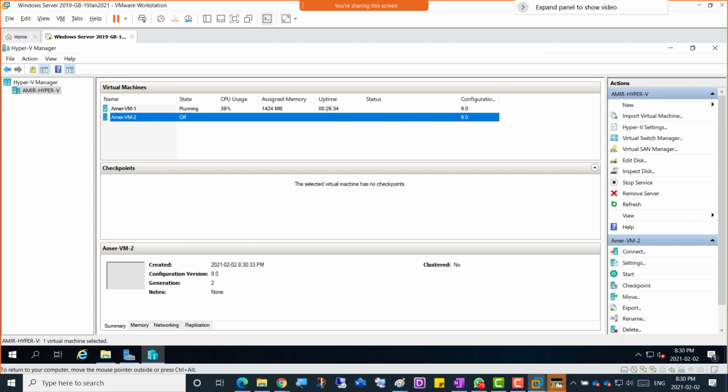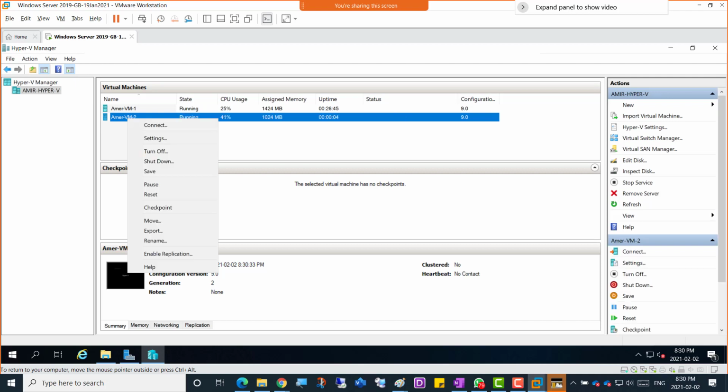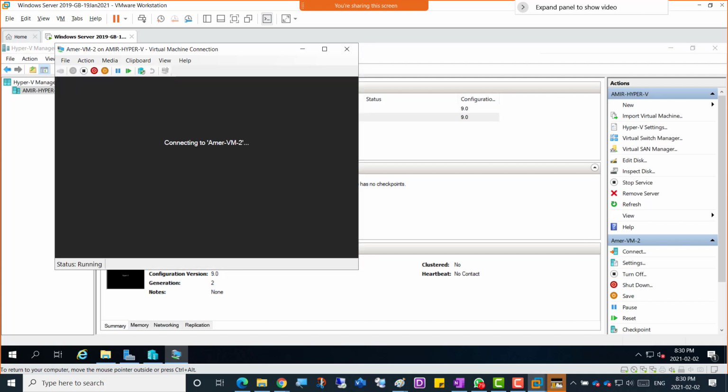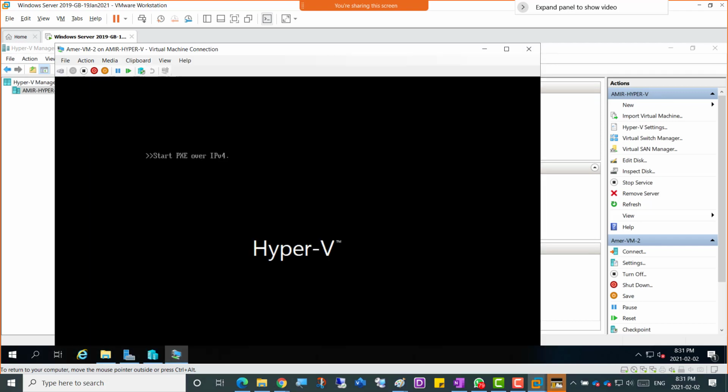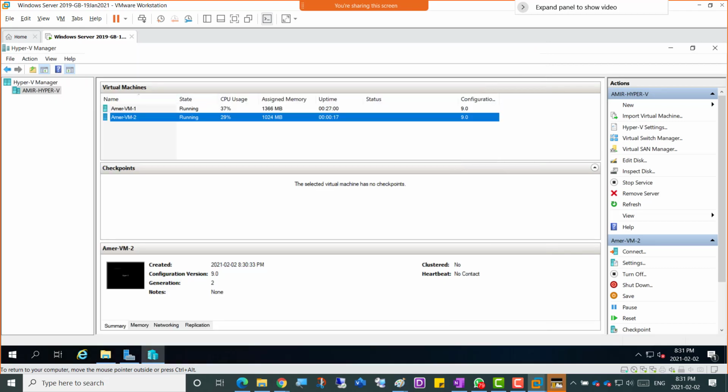Well, so this machine is added. If I right click and start it, it's going to start, but obviously there's no operating system inside, so it's just going to give an error. If I right click the second virtual machine and click connect, there's nothing inside, so it's just going to give an error, which is okay. I'm going to close that, and the two machines are running here.